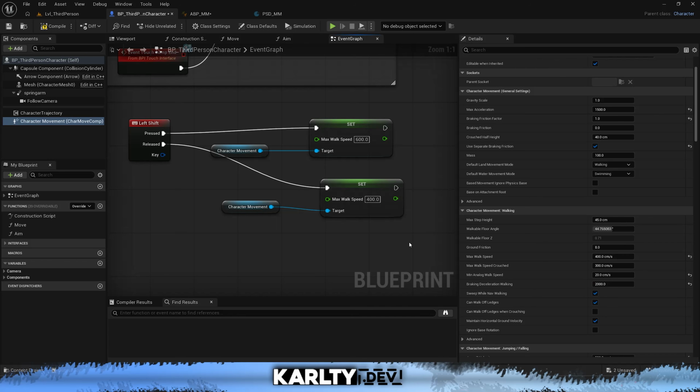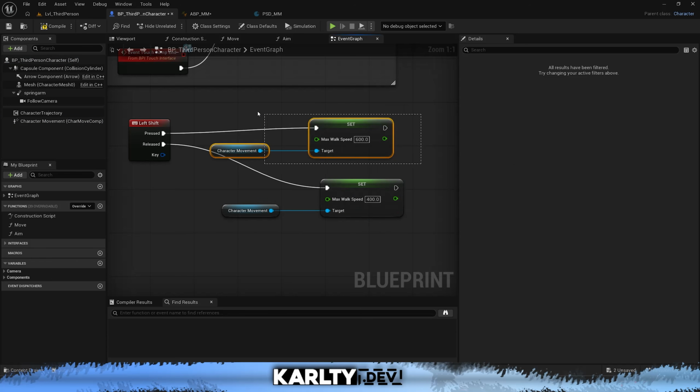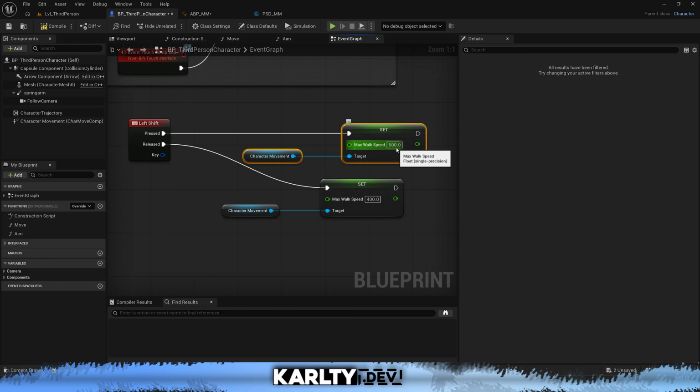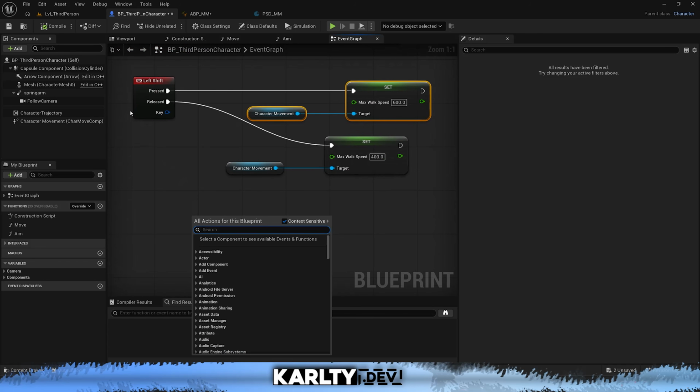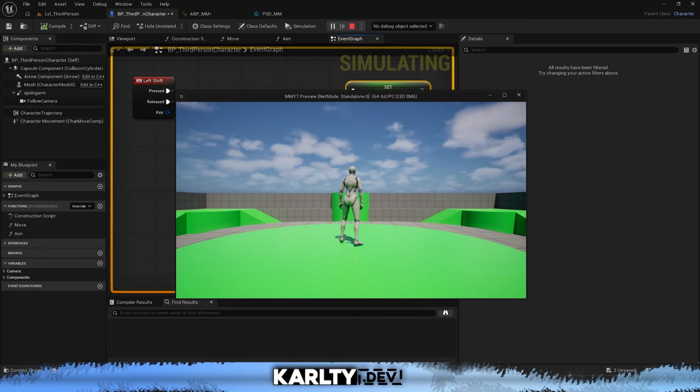So basically, what I've just done is I've changed our maximum walking speed to 400, so that we're always walking around at a speed of 400. Then when we press shift, it's going to change the max walk speed to 600 until we let go. So let's just test this out, let's go into the level and play, see what happens.